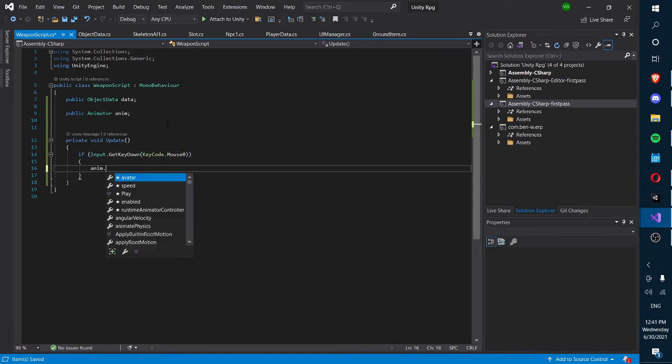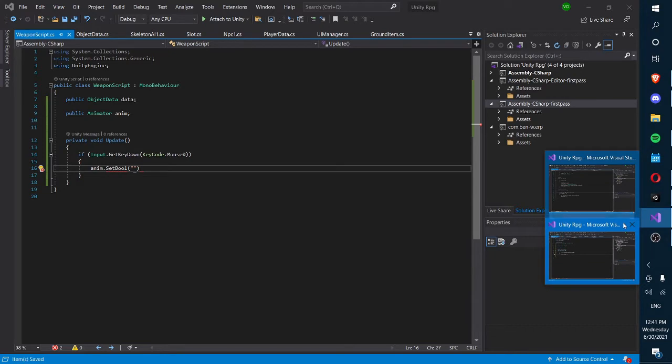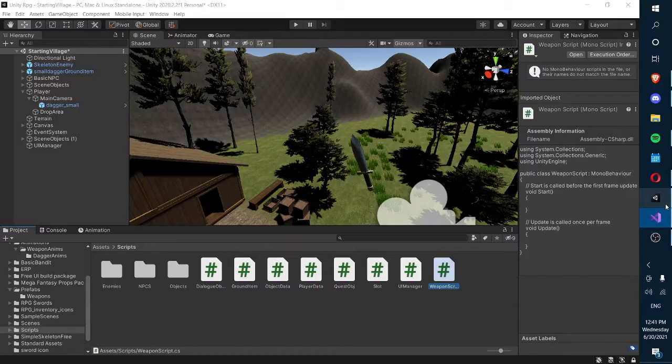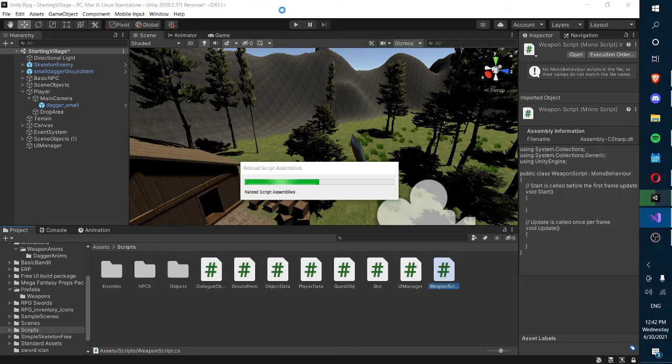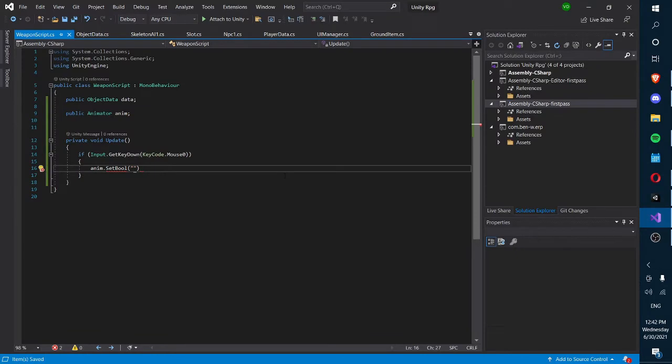then we can just say anim.SetBool. I forgot what we called the bool. Sorry. Also, why do we have two of these open? Let me just close one of them. But I forgot what the bool is. I'm just going to check the bool real quick. It's called is attacking. So basically what we're going to say is isAttacking is going to be equal to true.